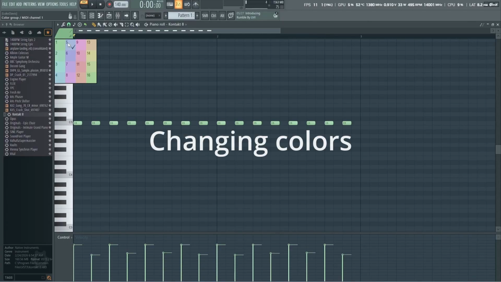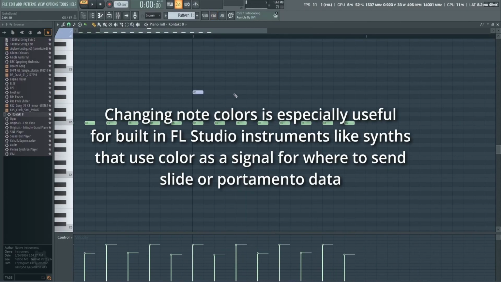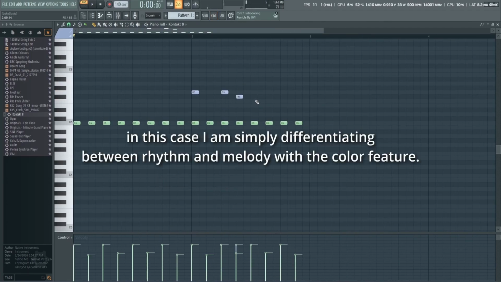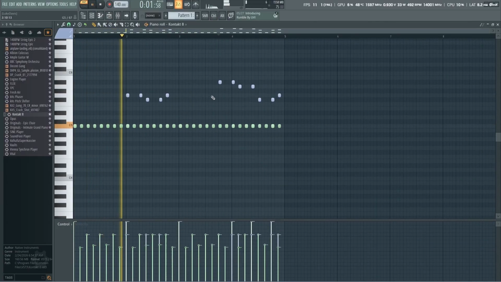We can also change the color of our notes. That is the beauty of both velocity control and changing the colors, so you can kind of tell what's going on with a melody and where it's all happening.